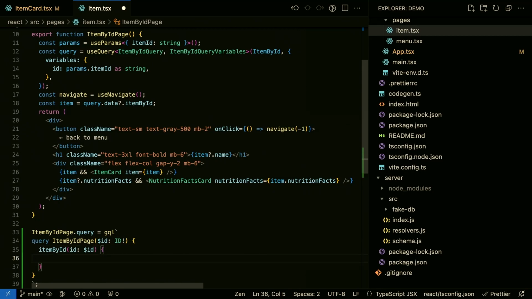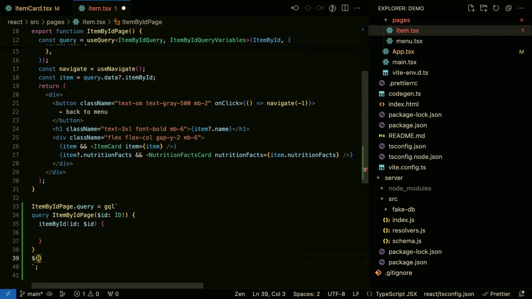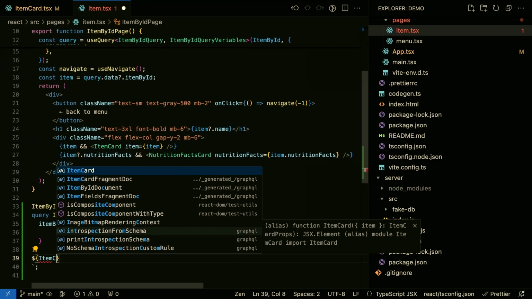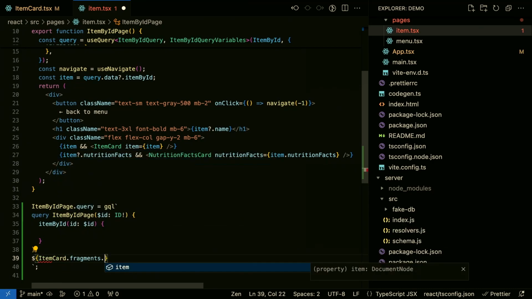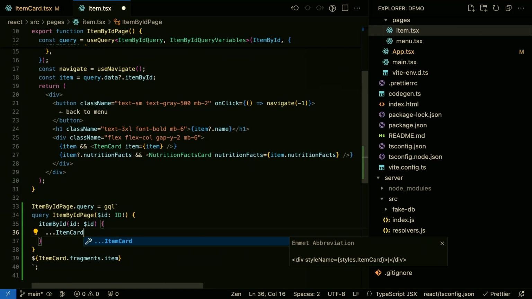And now rather than, as we touched on earlier, defining these data dependencies in the query, we just pass our fragment here. So let's go down here and import it. It's coming from our item card component, which we've already imported. And then we can just go item card, fragments, item. Now we can leverage that here and just spread it. So now we have item card.